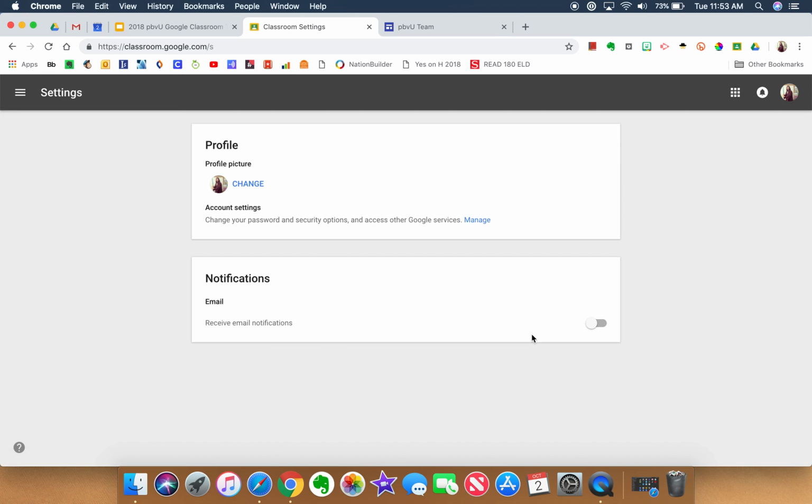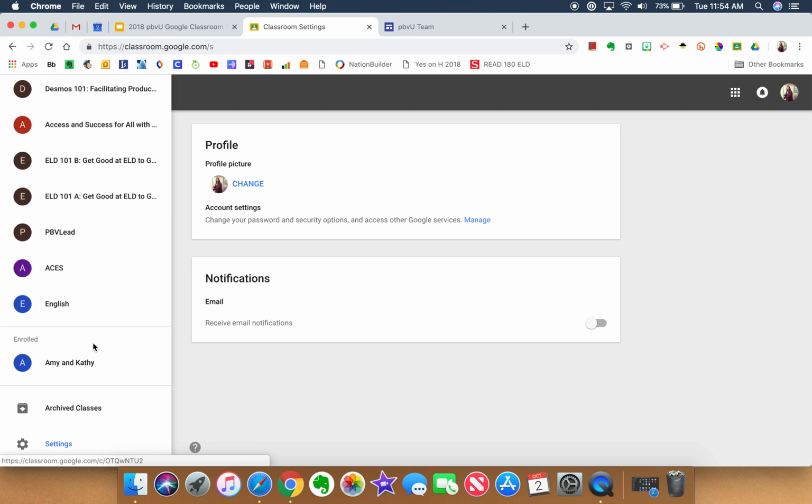you want to make sure that this is toggled on or off depending on your preferences. So for example, if someone posts something and you're a student for pbvU within a Google class and this is toggled off like it is here, you will not get email notifications of what is posted in Google Classroom. However, if it's toggled on, you will get notified whenever there is something that has been updated in Google Classroom. So you might want to have that toggled on, make sure that is on when you start your pbvU sessions, especially as a facilitator if people are contacting you via Google Classroom. And again, that was clicking on those three lines and going to settings.